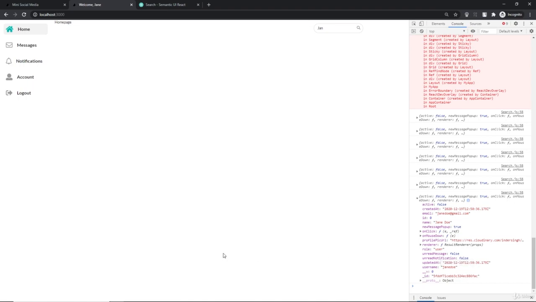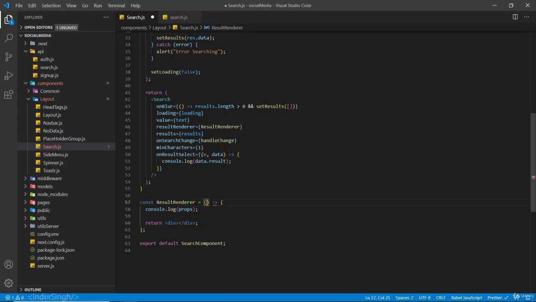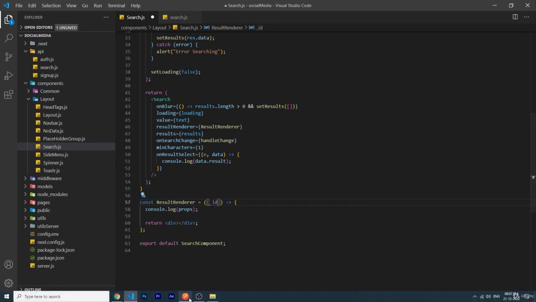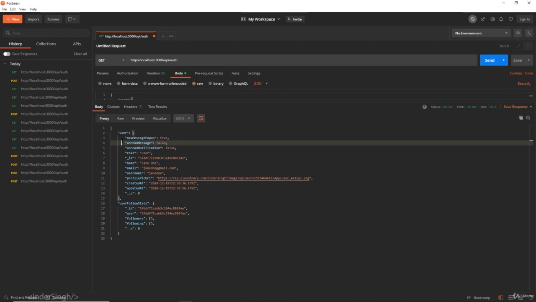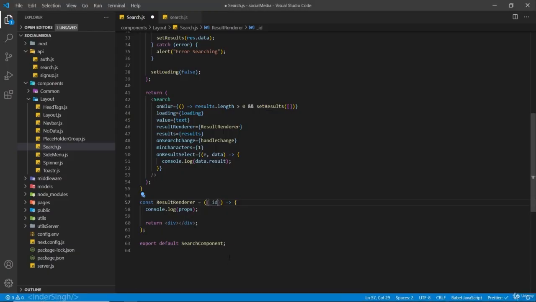So I'm going to destructure out some properties from the props. We are going to receive ID. Basically, we are going to receive all the data from the backend. Right here, we are going to receive all of these data, but we are only going to require some properties from here. So we're going to require underscore ID for the key, and we're going to need a profile pic URL, and also we're going to need the name. So let's remove this console.log.